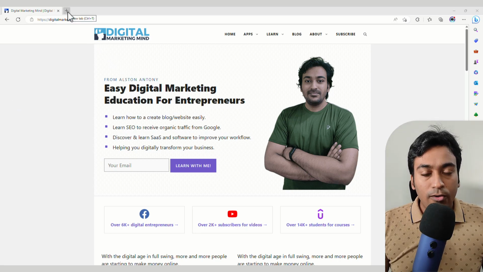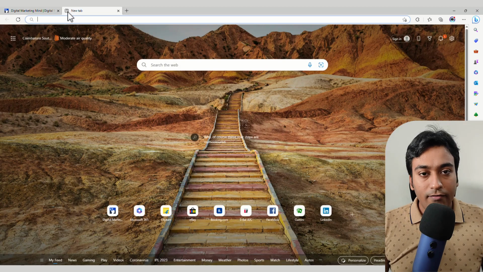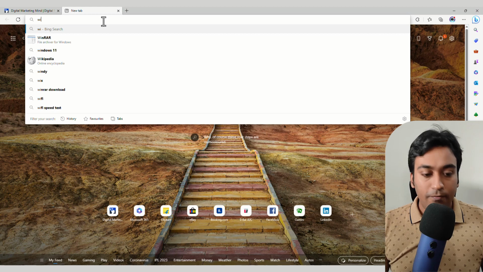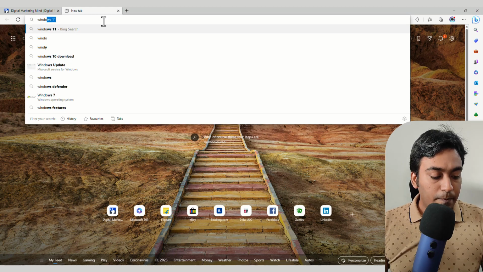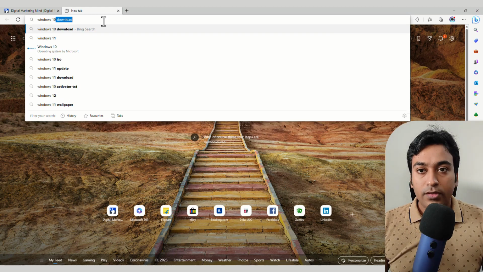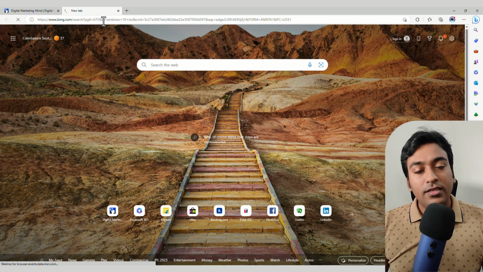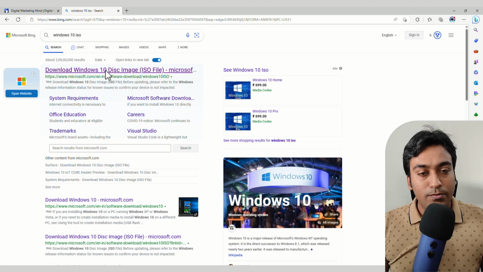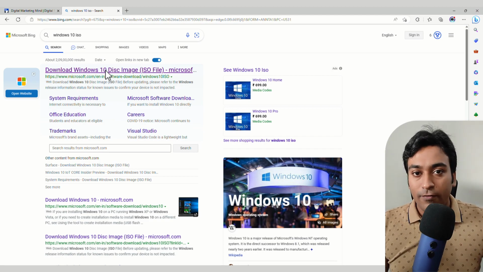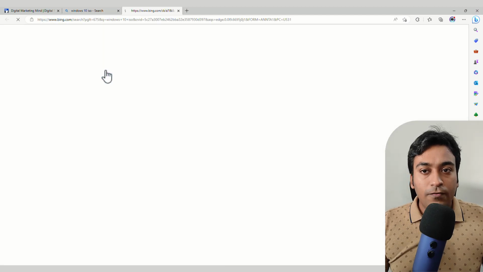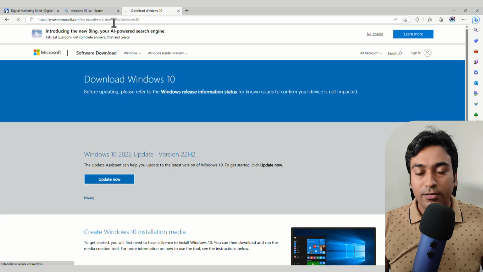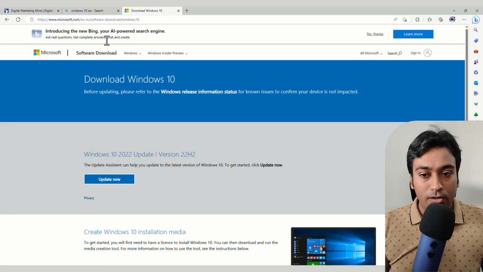In order to download, just go to the link I will be giving in the description, or go into any search engine and type Windows 10 ISO. This does not necessarily need to be Windows 10. You can use this method for anything like Windows 7, 8, 10, 11 or anything in the future also. Click on the first link you will be seeing. Either it will be here or I will be leaving it in the description also.